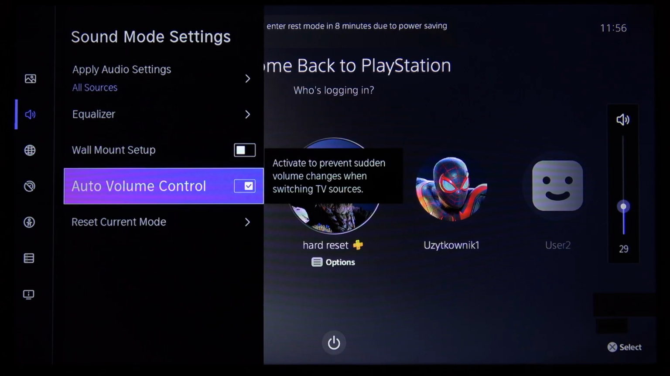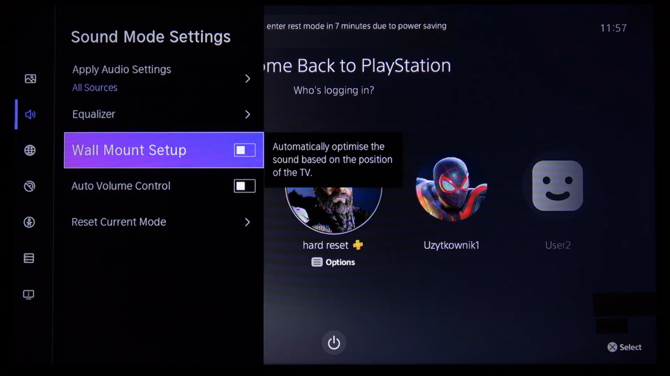Also make sure that auto volume control is disabled, as it will balance your volume, which may result in some programs being quieter than they should actually be. So it would be better if you disable auto volume control. Now, if you are using the wall mount setup for your TV, so if your TV is mounted on the wall, surely enable this mode.